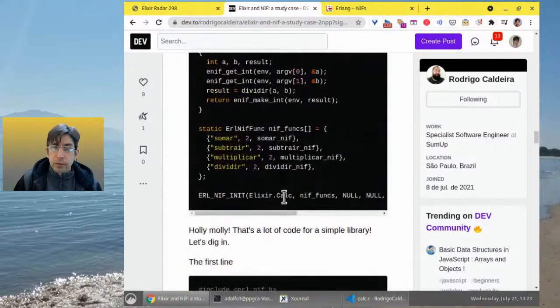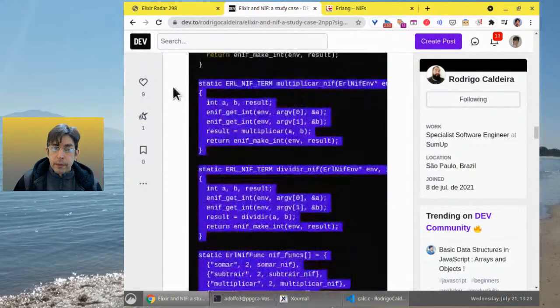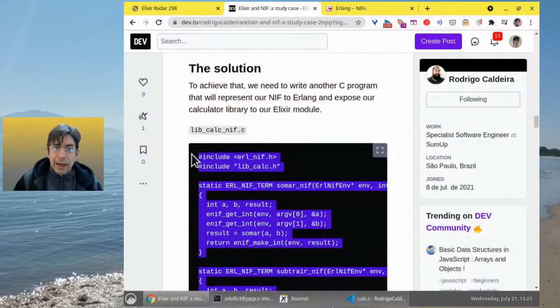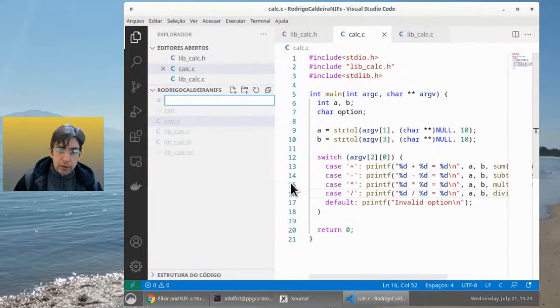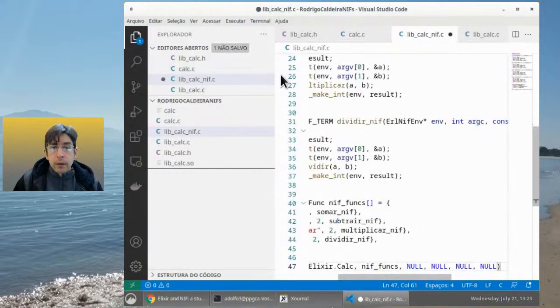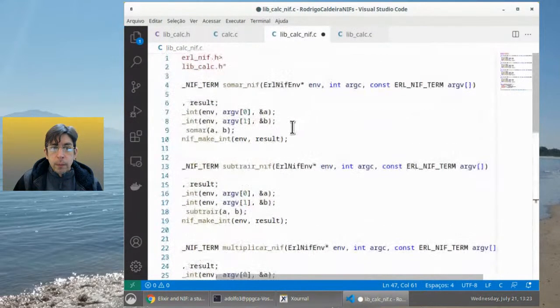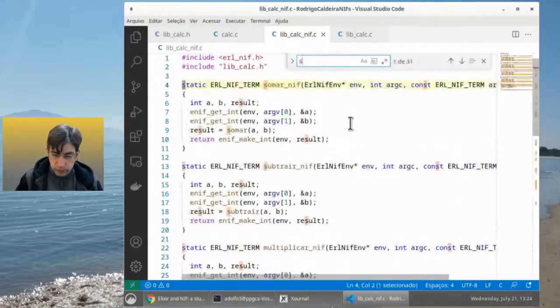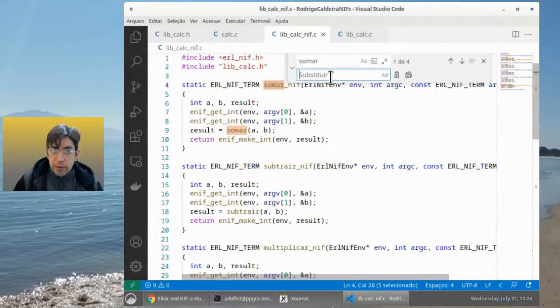So this is a very big one. What's the name? libcalc NIF C. Let me lib underline calc underline nif.c. And oh, it's in Portuguese again. Let me replace somar with sum.